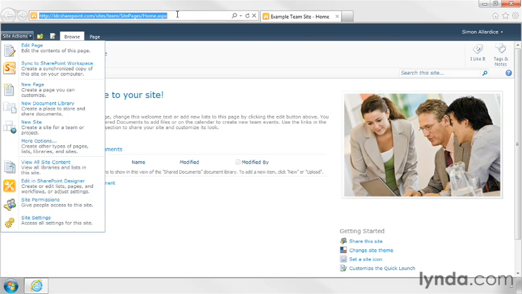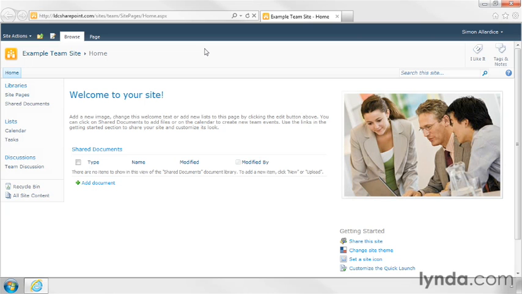Now, we know that we get to any SharePoint site in a web browser by typing in a URL, and that will be the same for SharePoint Designer. That's how we know what site to go to. So we need the address of the site. But as you probably know, SharePoint site URLs can get pretty long.